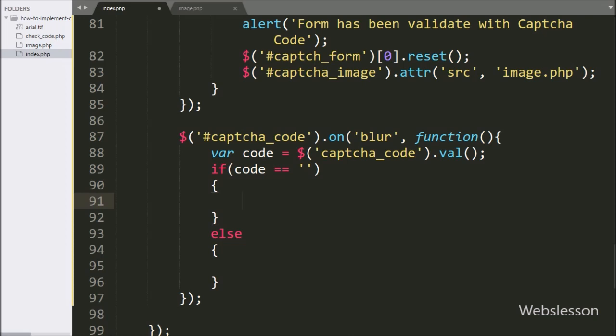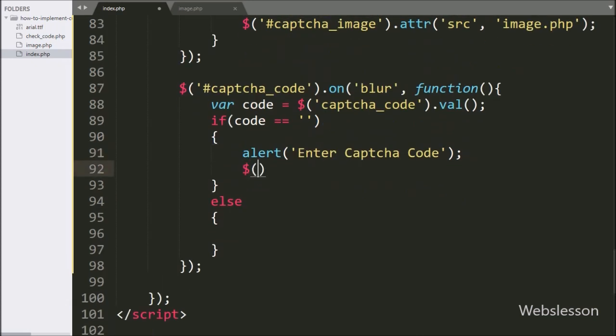Under this block, we have written an alert statement with a message like "Enter Captcha code". This message will pop up on the web page. Below this, we have written $, with the submit button ID, register with the attr method, and under this we have written disabled. It will disable the submit button.